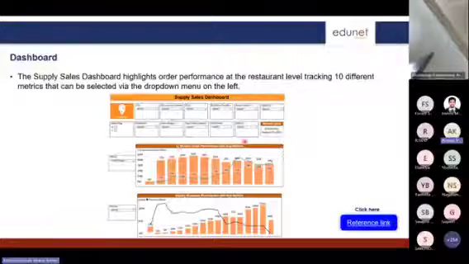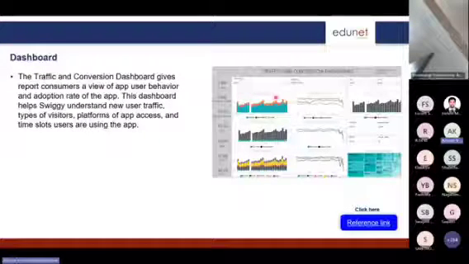So this is a 12 months order performance with key metrics, and this is a weekly business performance metrics. So we can drill down into yearly, monthly, weekly, daily, and even hourly whenever we require. Okay. And the next one is the traffic and conversion dashboard, which we have mentioned.